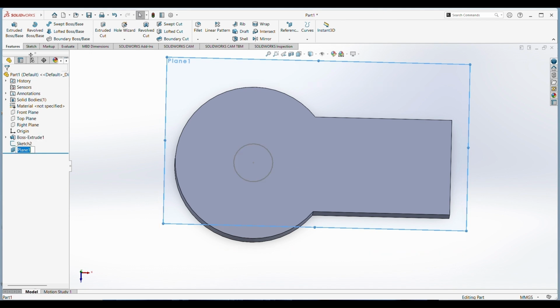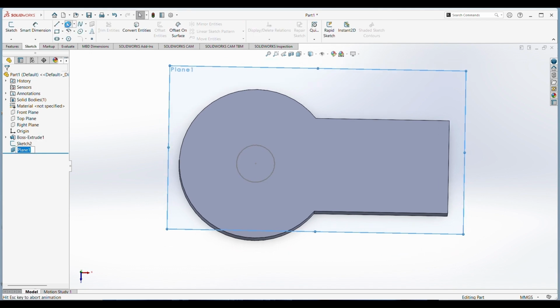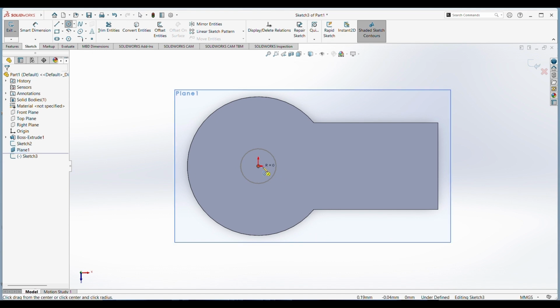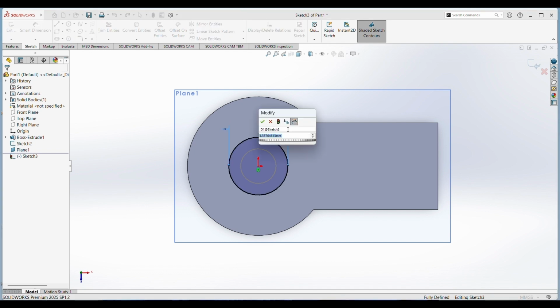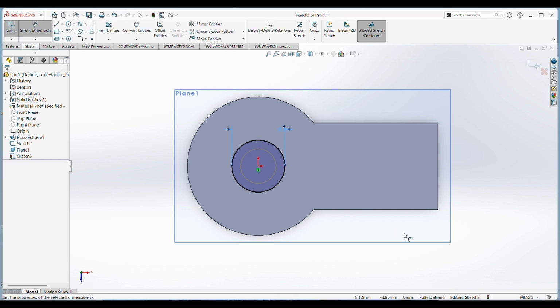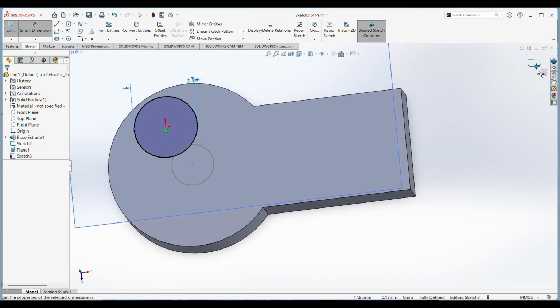Select this plane. Go to a sketch. Circle. So take the radius to be 1.5 mm, or you can go to the smart dimension, take the diameter to be 3 mm, hit enter. As you can see, the diameter has been created on the above plane.